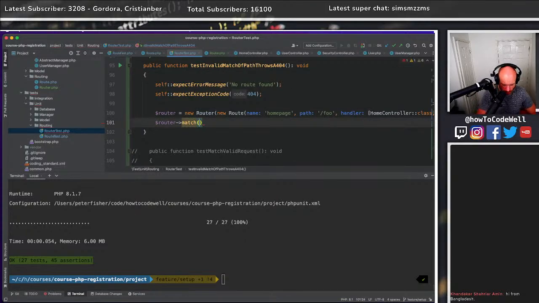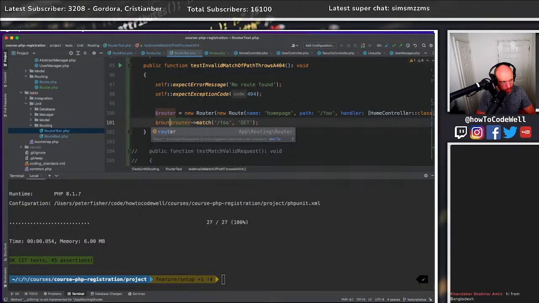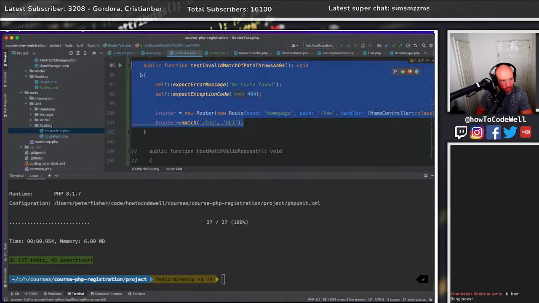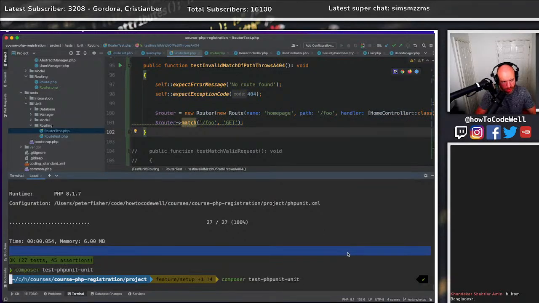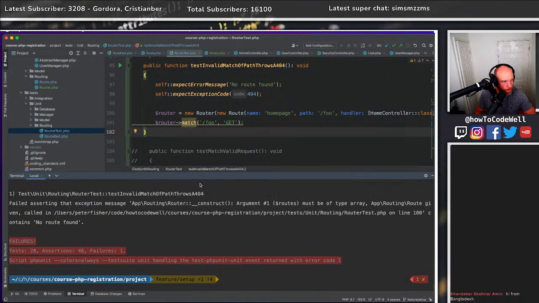So we want to match the path of foo, because that's going to be invalid, and we want to pass in a get request. And that's going to return the root, or it's going to return a 404 or throw an exception. So our root here should not return, and that should, so let's just get rid of that. That should throw a 404. Now that doesn't exist, so that's not going to work. So let's just give that a go. No, it's not going to work.